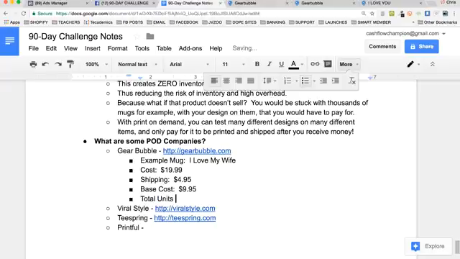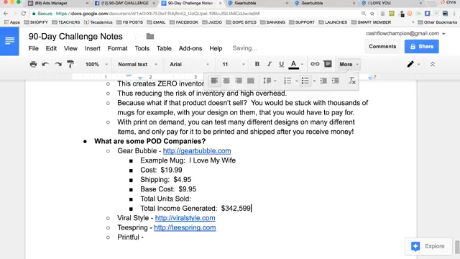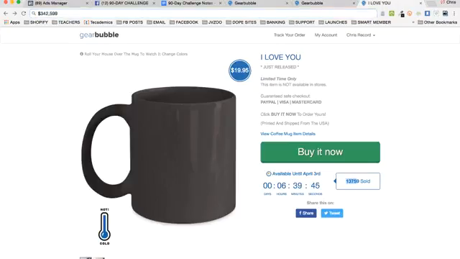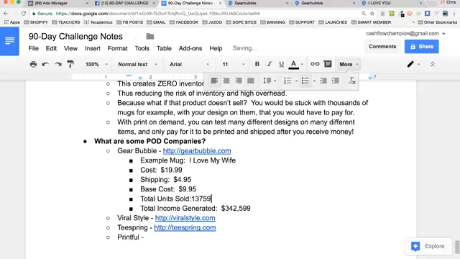Total units sold. Total income generated was $342,599. The total units sold right here was 13,759. Now, of course, this person is probably advanced, right? Total units sold 13,759. Total income generated. Total profits before ads. Okay, before Facebook ads on something like this, because remember, there's always a cost.